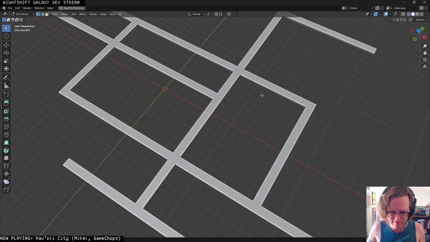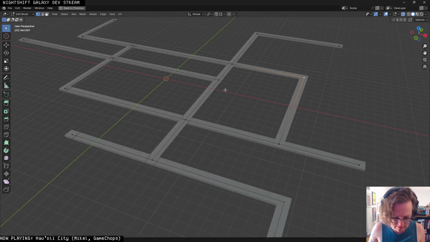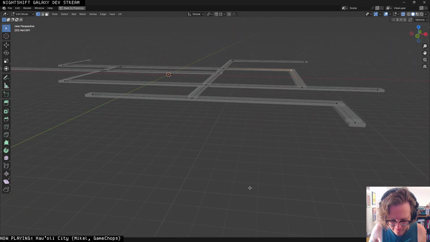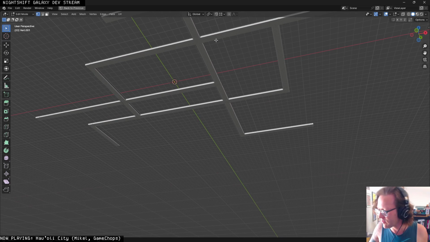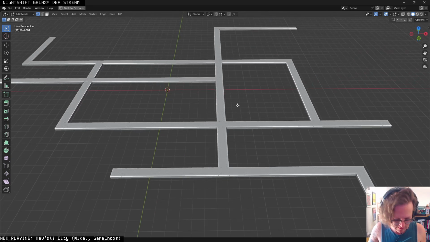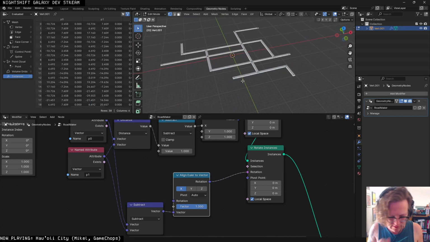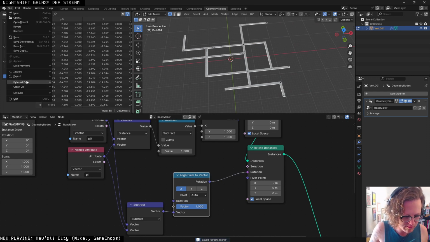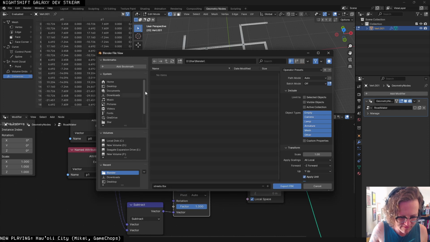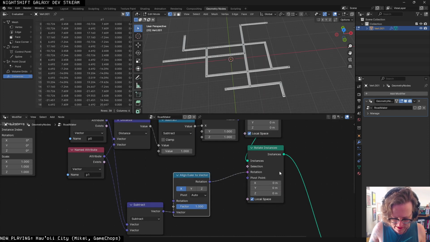Now there's still some stuff I don't love about this. In particular, there's all these internal faces. Also, there's a bottom, and we don't really need a bottom on the road because that's going to be clipping into the ground. So I think that's stuff to start thinking about. But in the meantime, let's save this. I'm going to export it. So we can say FBX. I'm going to call it streets.fbx. And now let's go into Unreal and see how this is looking in Unreal.